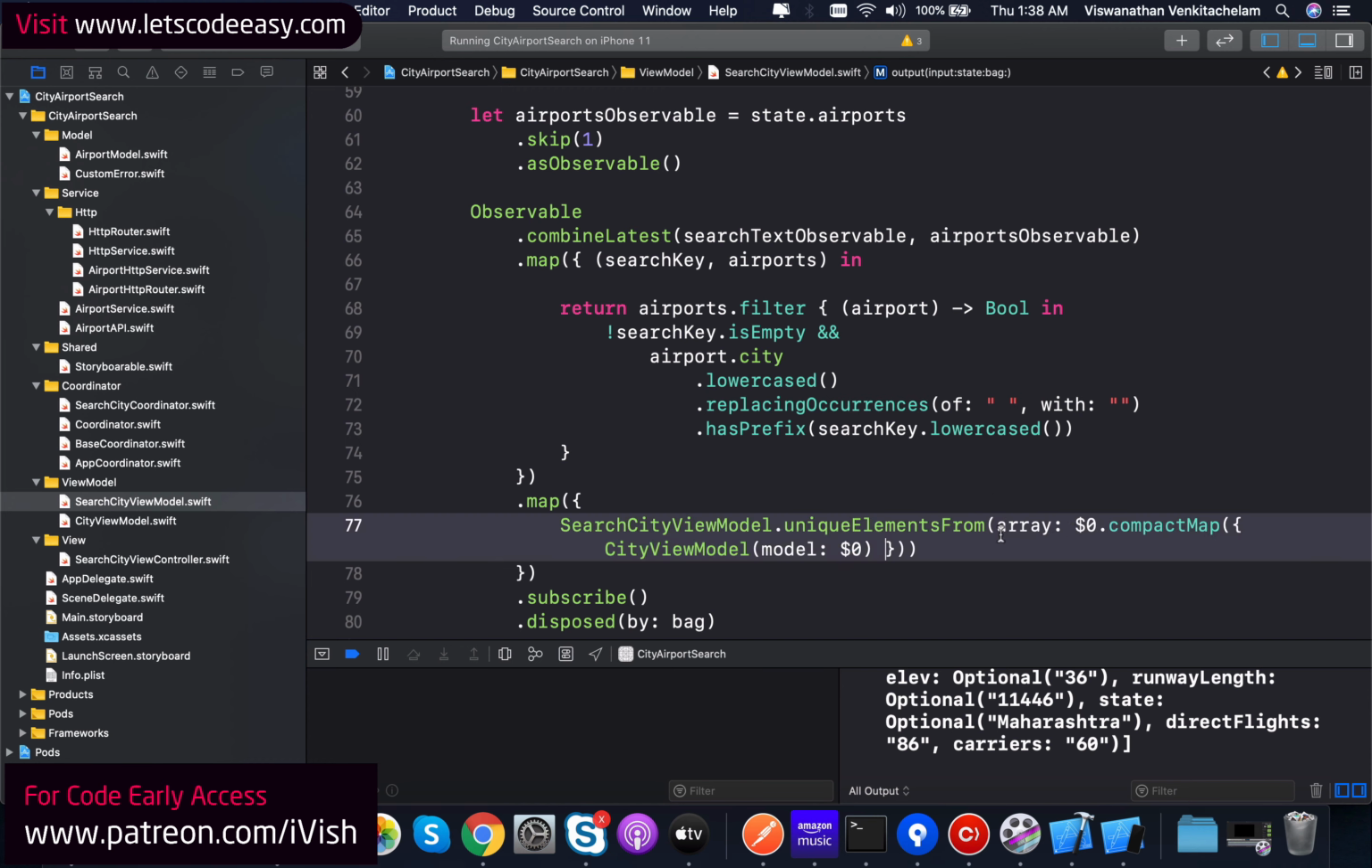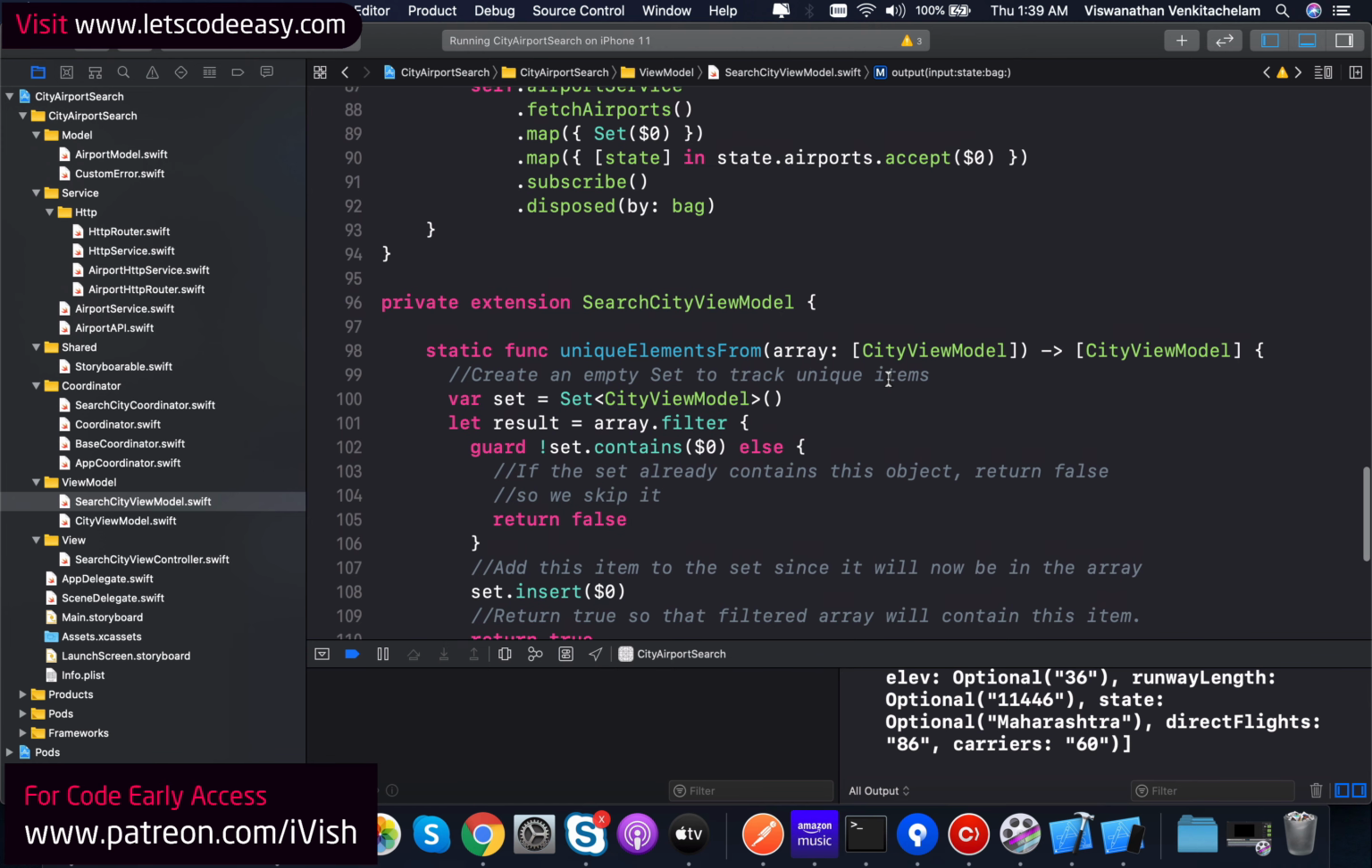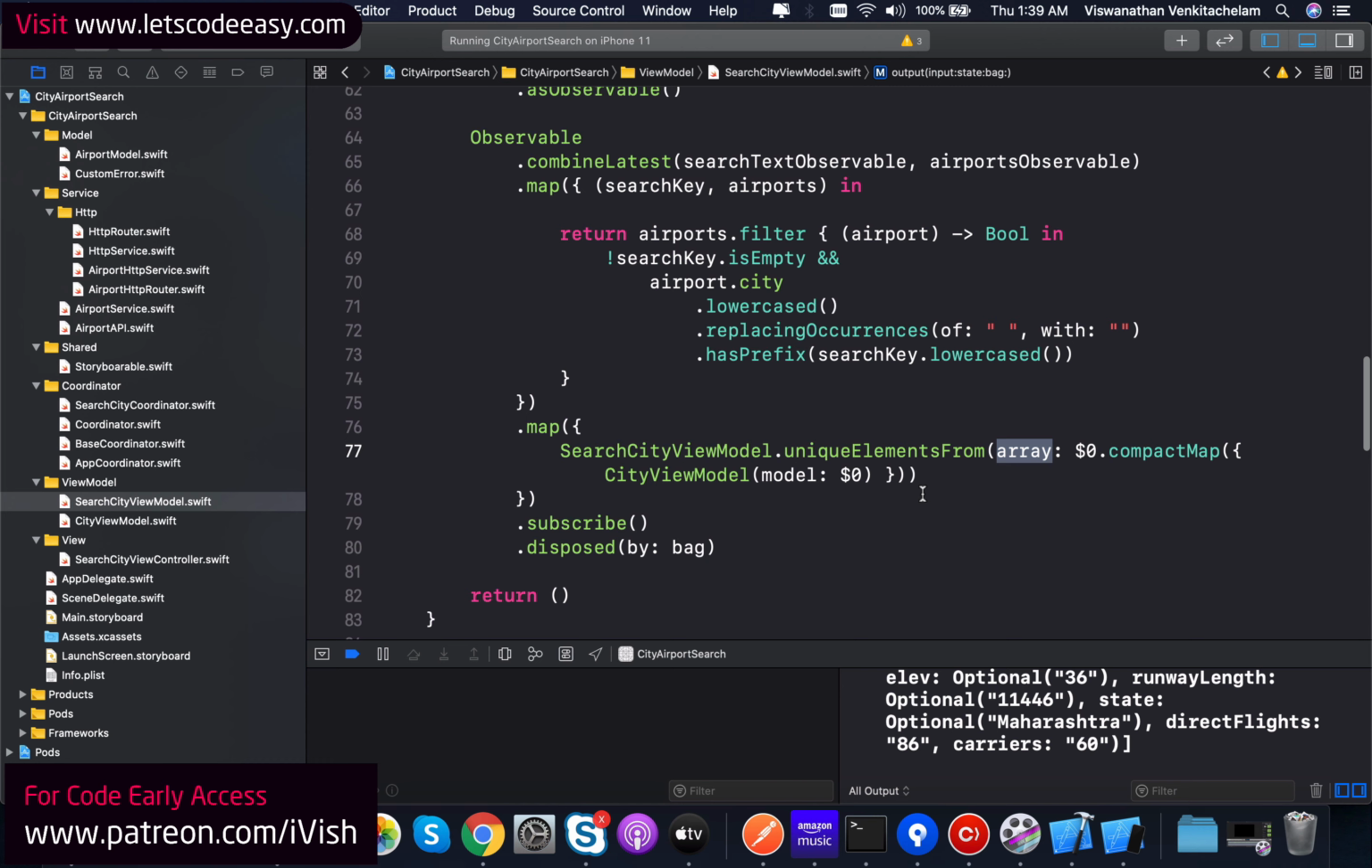So this part gives you an array of city view models, and then you are just getting the unique elements from whatever you're getting. If you pass this array to this function, it's going to return unique airports for each city. It's more like only one airport is returned for one city. So you can use this to create your cells, because you already have the city information in this, because you created this city view model. So that's what we are going to do here.